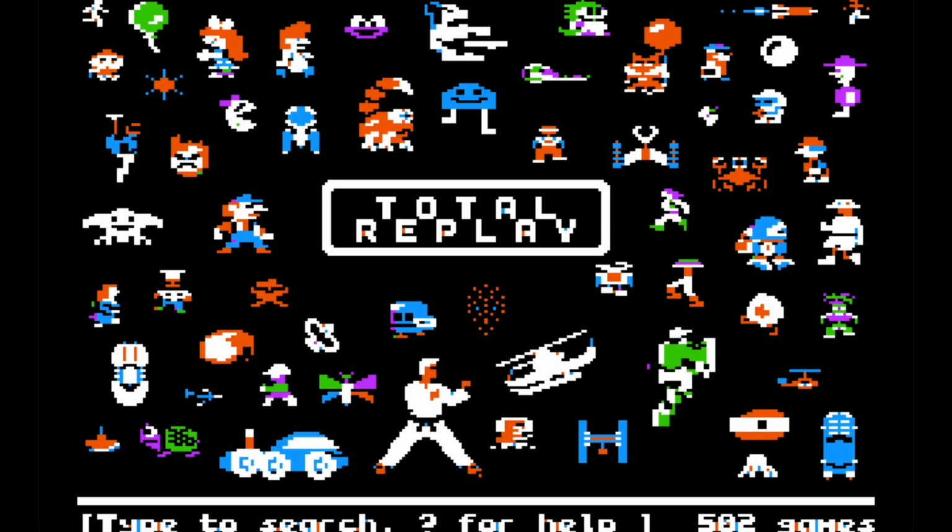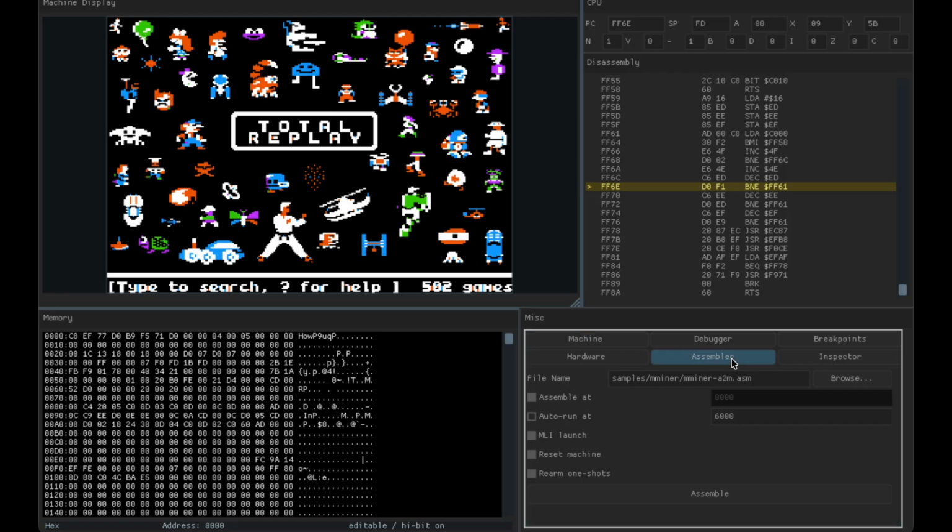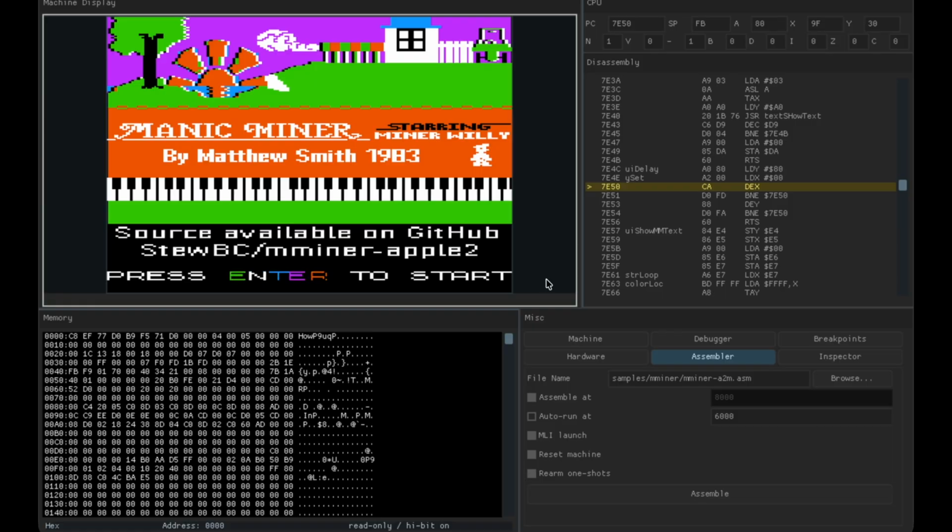Hi there, today I want to show off A2M, the Apple II emulator's newer development tools. So we go to the Assembler tab, we booted Total Replay, but we're going to assemble Manic Miner, which I've set up already. And when I press the Assemble button, the game starts. It's assembled and put into RAM.